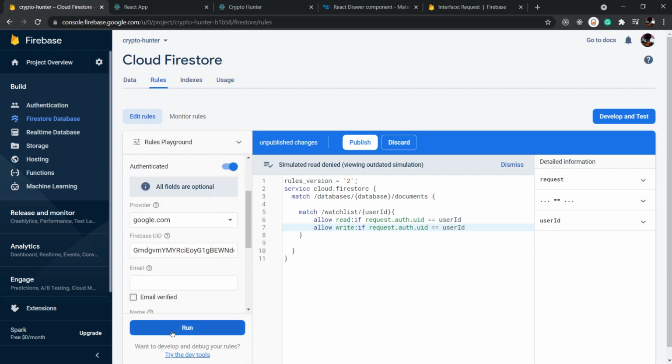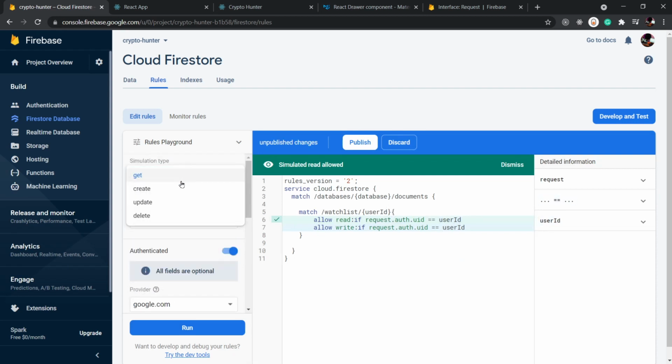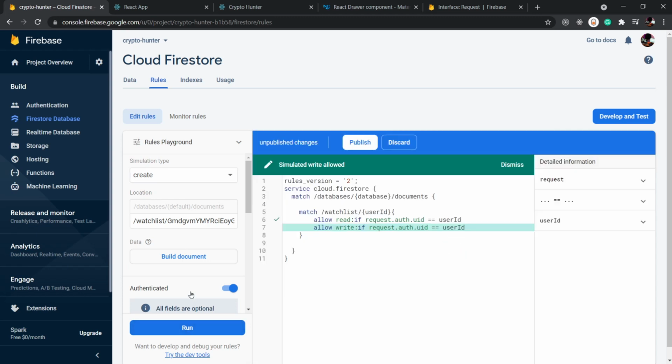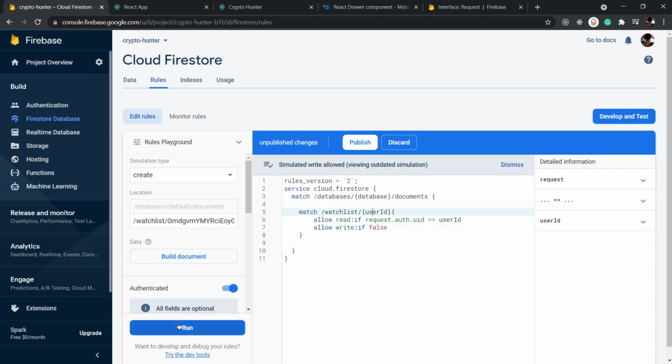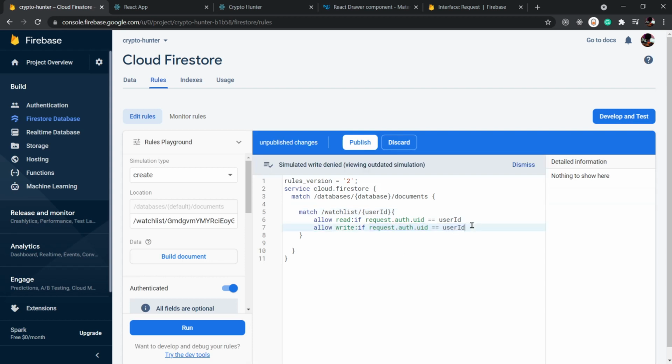And now let's try to run this. You're going to see, yep, simulated read allowed. And if we try to write something, let's say create, run, you're going to see it's allowed. But if we say, let's say, false, okay, now we try to run this, you're going to see, yep, simulated write denied. So we're not allowed to write it over here.